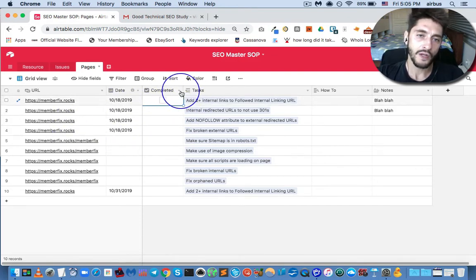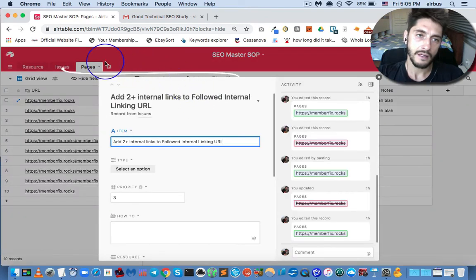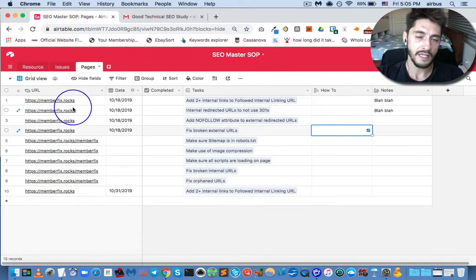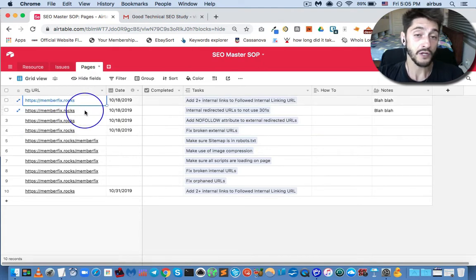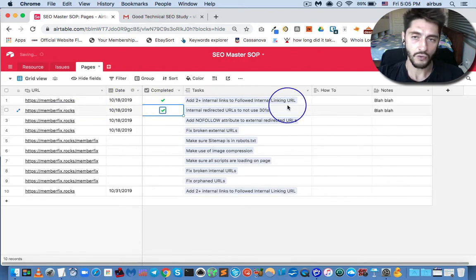Now, how do I know that I'm doing a particular optimization? Well, it's because I'm linking to a task that I pulled from the issues table. And each optimization gets its own line in this scheme. And we'll say, okay, for memberfix.rocks, we're going to do this optimization. Is it completed? Yes, cool. Okay, now we're going to do this optimization. Is it completed? Yes, cool.